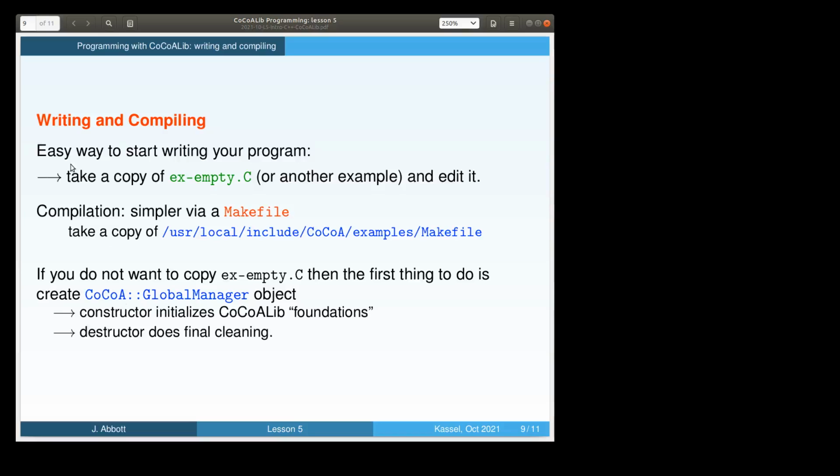So, writing and compiling. An easy way to start writing your program is actually to take a copy of ex-empty.C. That's the best one. You could take another example if you want, and then you edit it. If you look inside ex-empty.C, it should also be fairly obvious where it is you're supposed to edit it. You would then save that in a file with a different name. So you don't want to save it on top of ex-empty.C. You save it in a file with a different name, always ending with the .C suffix. And if you put that in the same directory of examples, you can use the makefile that's there, and that then makes it quite easy to do compilation.